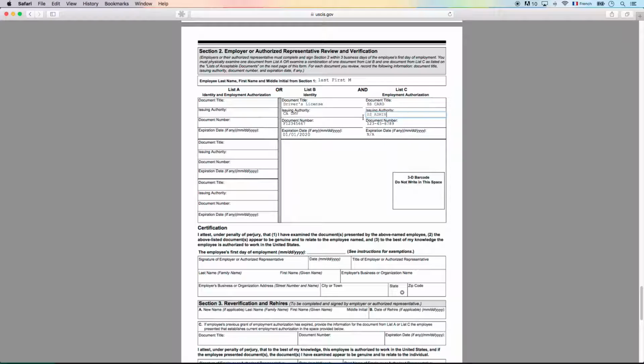And that's pretty much it. A few notable examples, especially for minors. Instead of a driver's license, it could be a state ID, or you could have a school ID card. As long as the card has a picture on it, a school ID will work. That's for list B. And for list C, for a minor that does not have a social security card, it might happen, you can use a birth certificate.